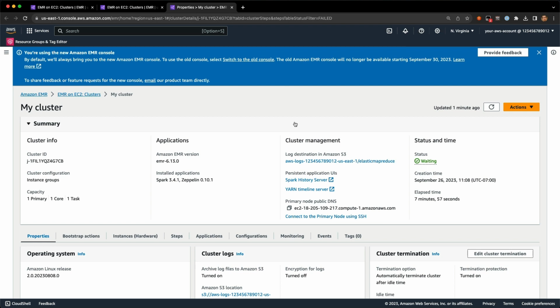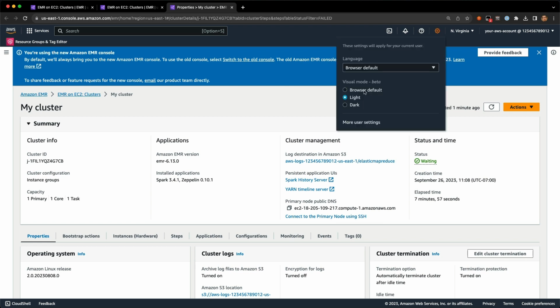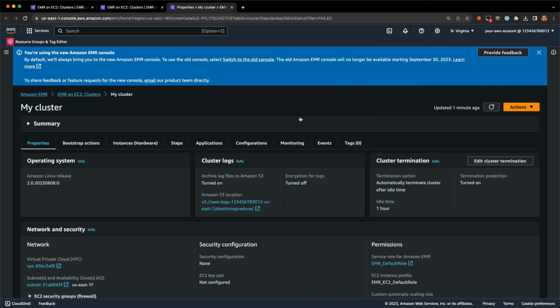And before I go, one last thing that I wanted to call out on the new console: dark mode.